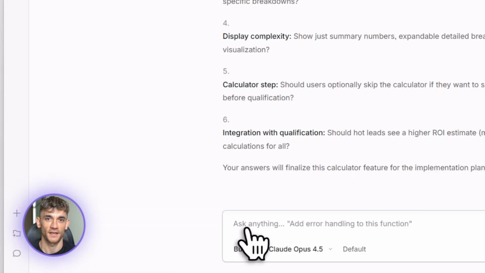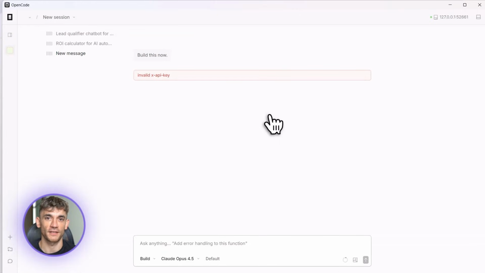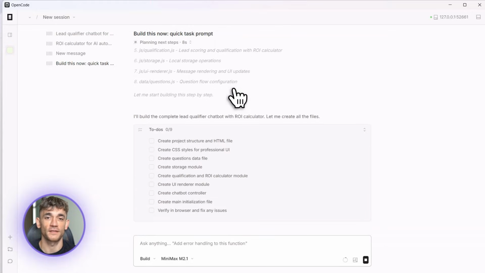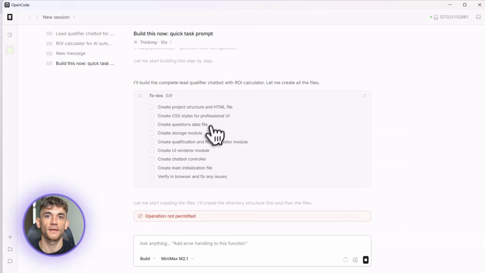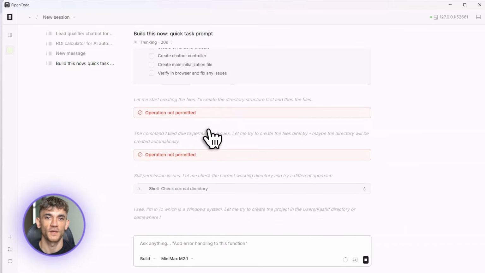I press tab and I tell it, build this now. Watch what happens. It starts creating files, index.html, app.js, styles.css. You can see every file it creates, every line of code it writes. This is all happening in real time. Look at this. It's building the form, the qualification logic, the ROI calculator, the booking integration, everything.